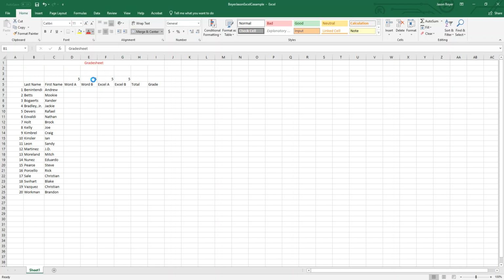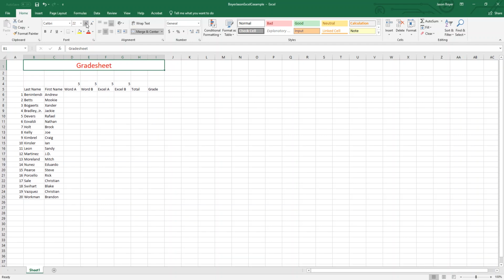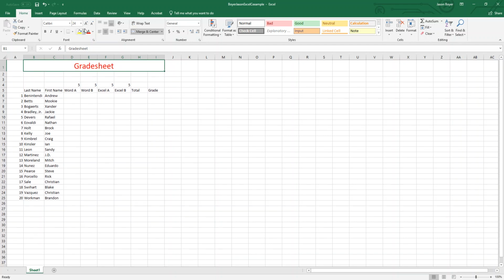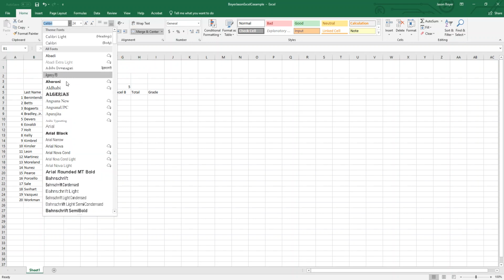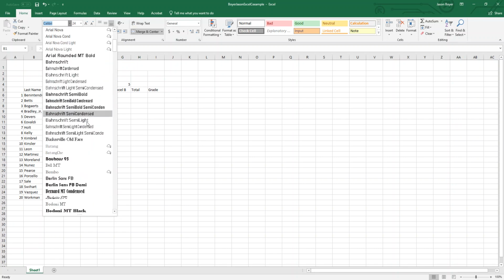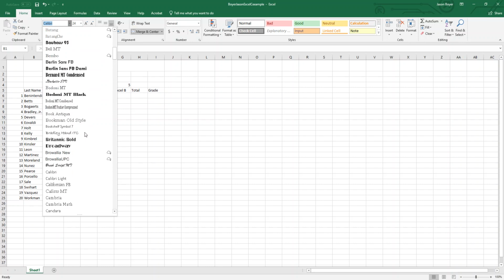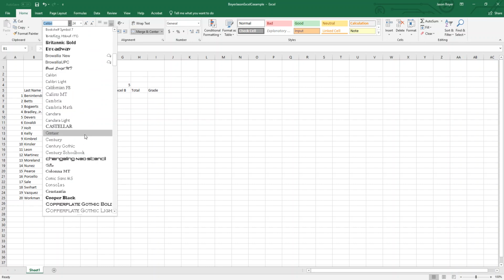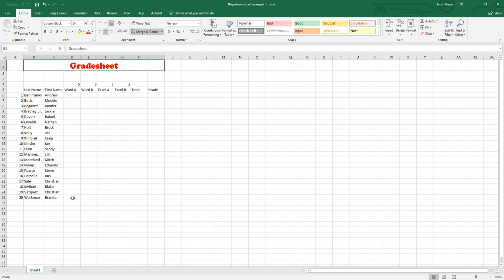Let's go ahead and make it a red, and we're going to make it bigger. Make it a lot bigger. Let's make it a 24-point font. And I want to change that font altogether. And let's find something a little bolder. I'm going to use this Cooper Black.